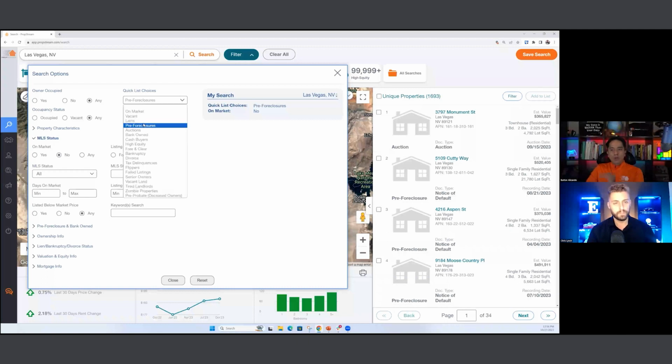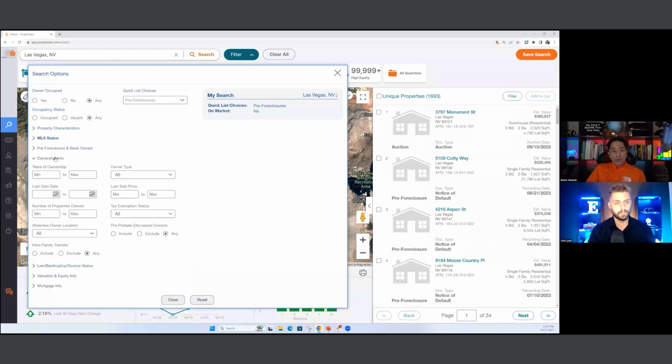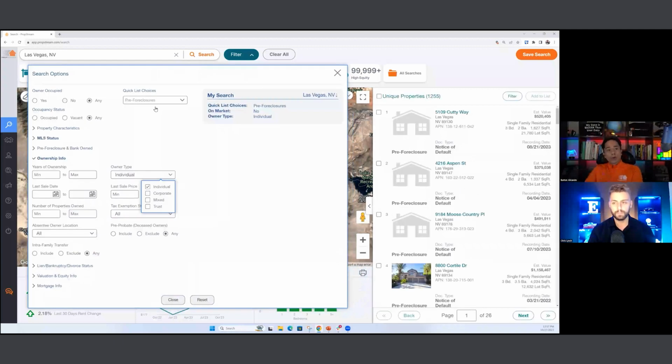Go through whatever list you're about to choose. MLS status on market, no. You have pre-foreclosure and foreclosure filters. You have ownership info. I always say, hey, the list you build is the list you're going to market to, and then they're going to call you back. So you actually get to control who calls you back. So the type of people that I want to market to are individuals that are going through a pre-foreclosure. Hopefully individuals call me back, and those are the owners. You can put numbers of properties owned, even the location of that owner.